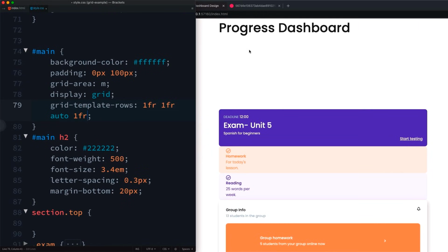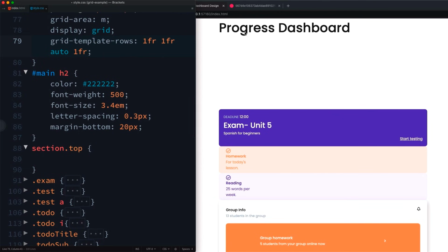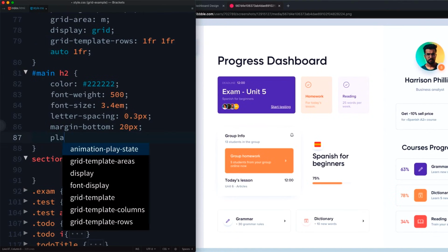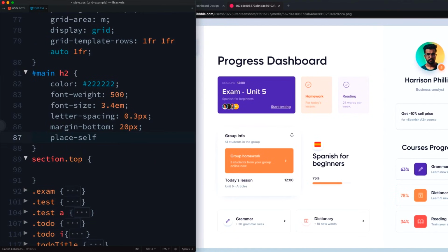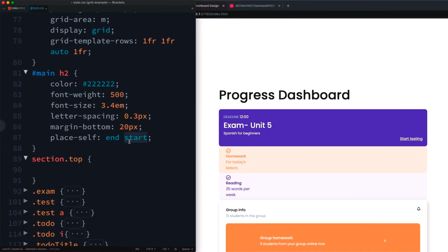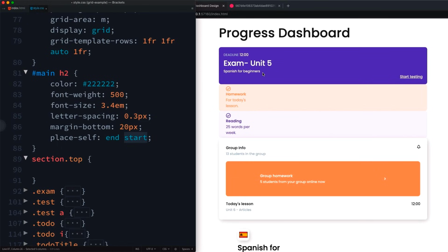So first, let's start with this top section here. On the design, we can see that the title is actually closer to this second row. So I'm going to use the place-self shorthand property, which remember is a shorthand for align-self and justify-self, and I'm going to set this to end start. What that's done is set align-self to end and justify-self to start, so it's set to end vertically and start horizontally, which is why it's pushed into this bottom left-hand corner. Okay, great.